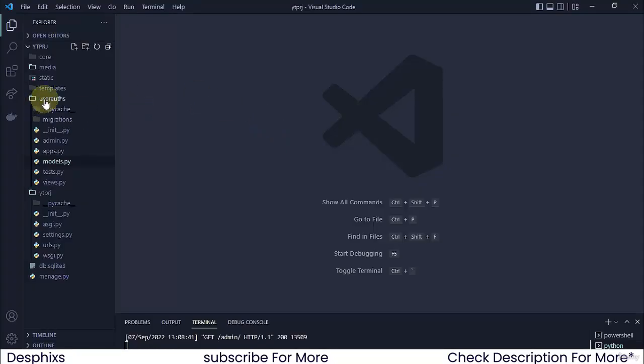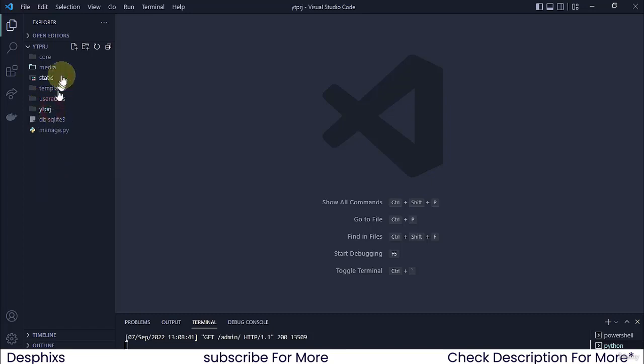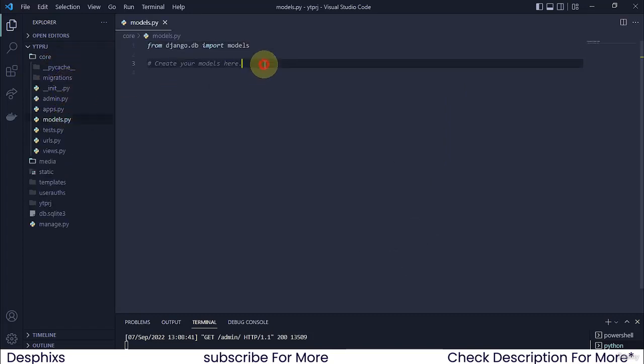Now I'm simply going to come over here, and if you remember, we created this application called core. Now I'm going to open up the models file here, and if you've been following along with the series, then you remember that I told you that models.py is simply where we define how we want our database tables and structure to look. So that's what we're going to be doing in this one.